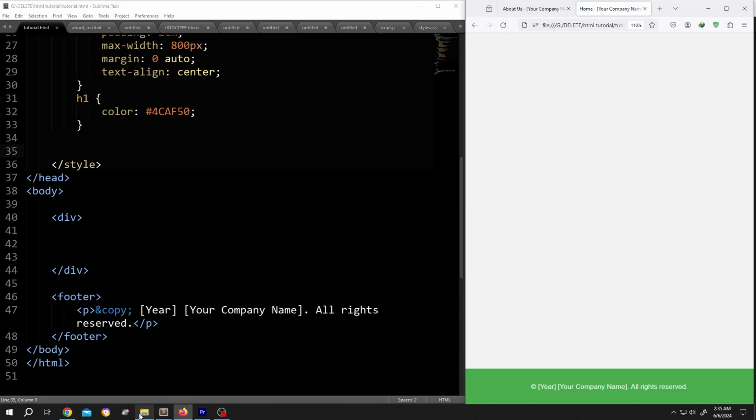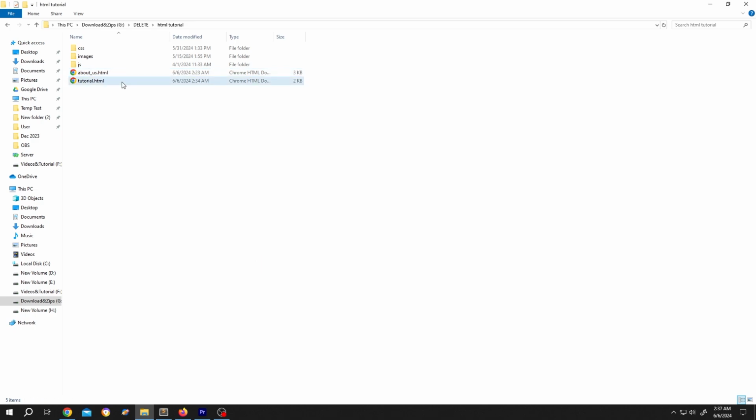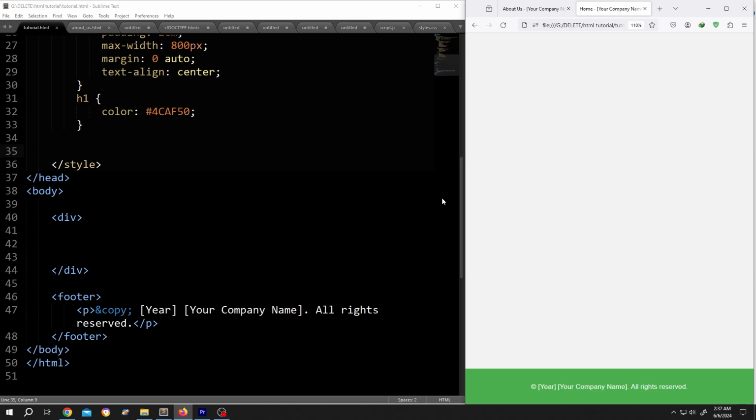If we go to our file section, as you can see we have two HTML documents here. The tutorial.html is our main page and the about us is our second page. Let's get back to the code. This is our main page. Let's add the page link button.